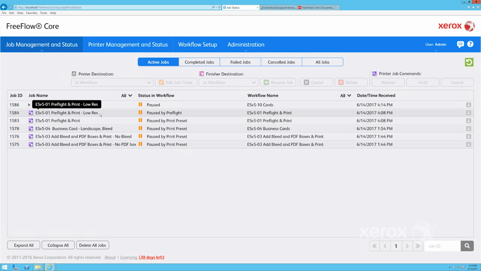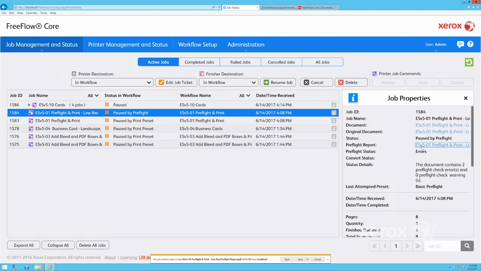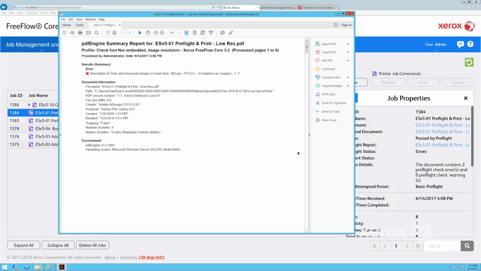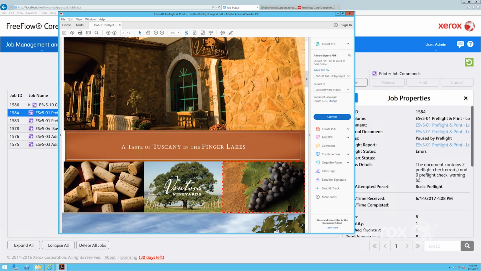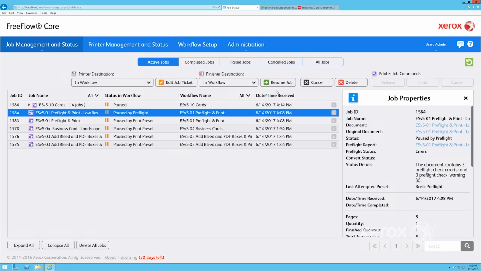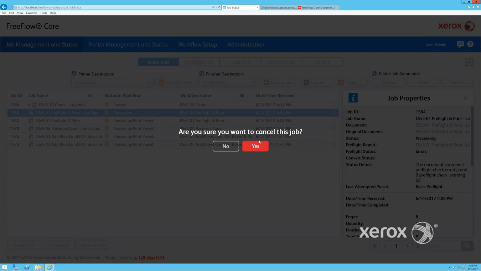First, let's take a look at the files that we submitted to Easy Start 1. As you can see here, one of the files has been paused. This is because it did not successfully pass the preflight. Opening the job properties will allow you to see the preflight report as well as an annotated version of the PDF to highlight the issues. So now your operators have a choice. If they are okay with the file the way it is, you can resume the job and print it anyway, or cancel the job until the file is fixed.